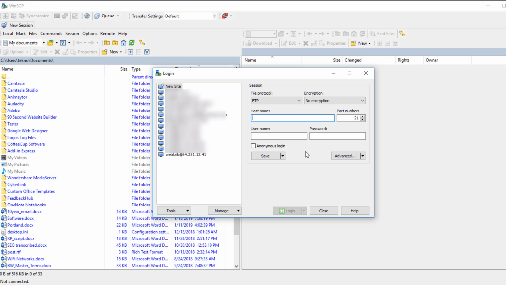Now, all web hosts, or at least most of them, provide you with FTP access, and your username and password should match your cPanel username and password. So it's really easy to remember. So whatever your cPanel login was, it'll work for FTP. That's certainly true for CloudWire.